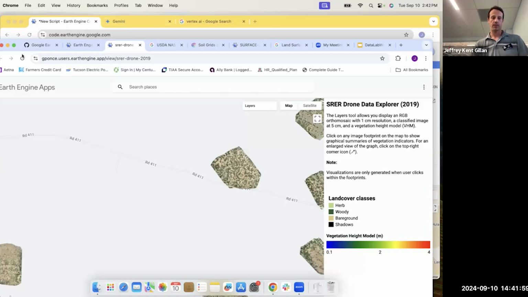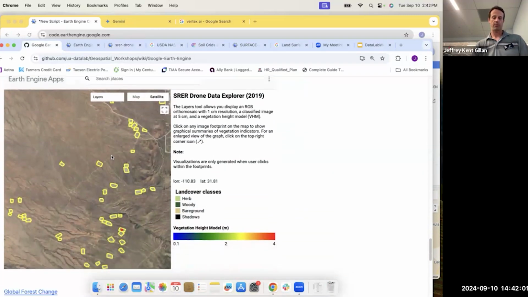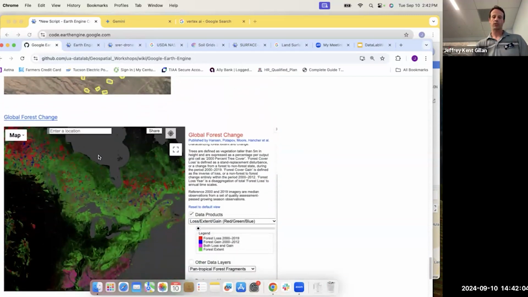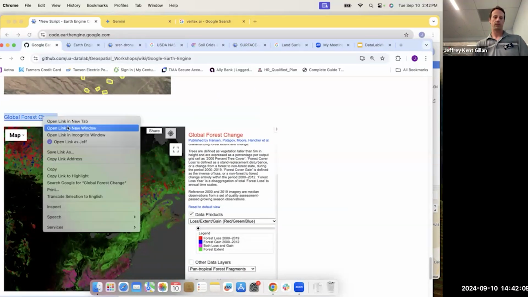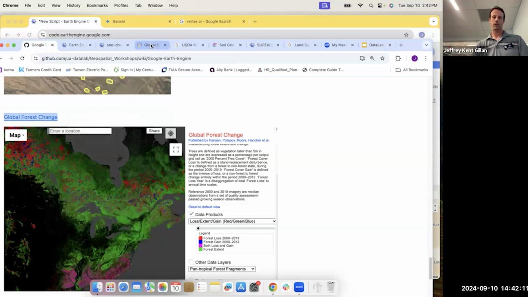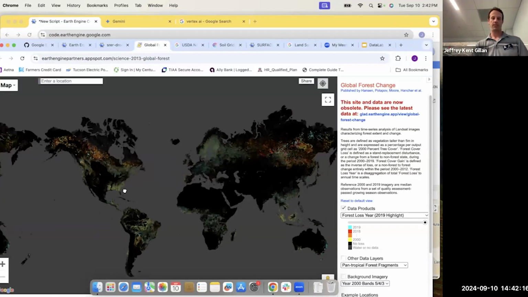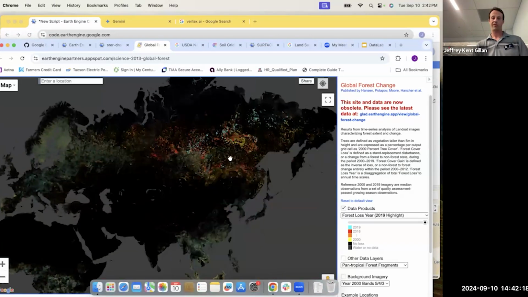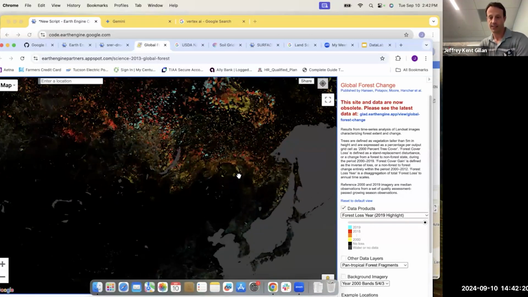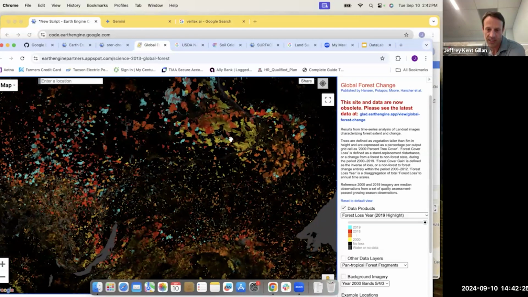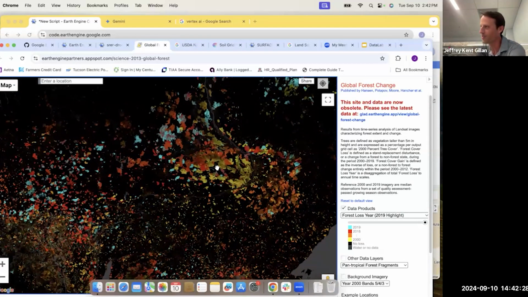Let's check out a different example here. This is Global Forest Change from Matt Hansen. Link in the tab. So here's an Earth Engine app, and globally, it's showing forest change and forest loss. I think we have to look at the legend and study it a little bit to figure out exactly what it's telling us. Yeah, this is old.